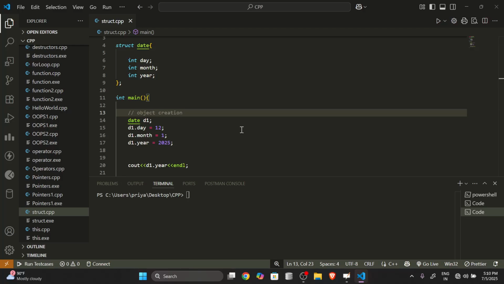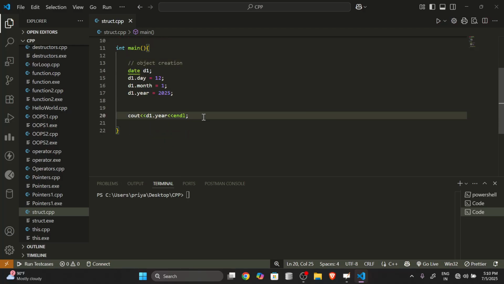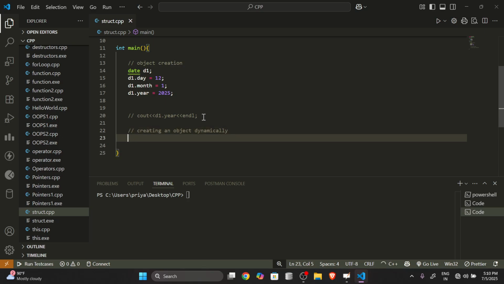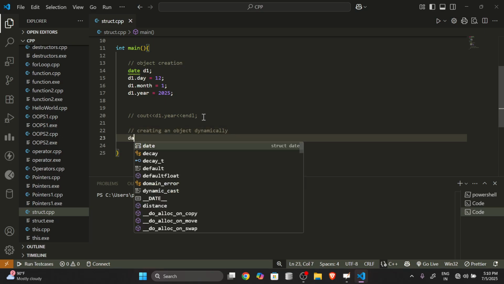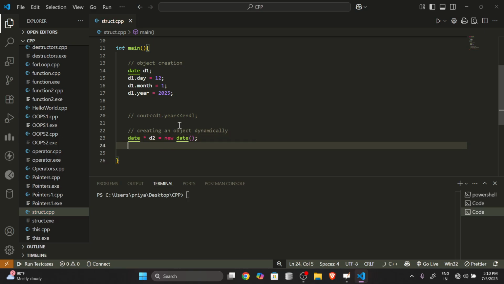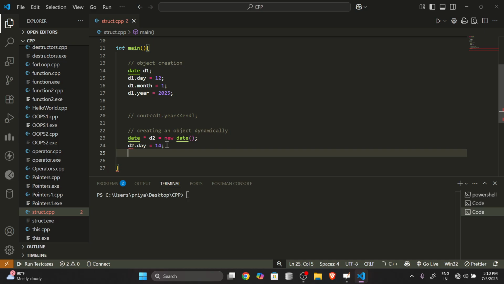Let's create the object dynamically as well. So let's comment this: creating an object dynamically. Let's say we create another object d2. I told you that it is going to be a pointer. d2 is equal to new Date. So this object is created. Now let's give it a value. d2 dot day is equal to, let's say I give it a date 14.